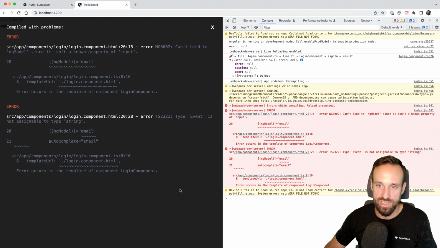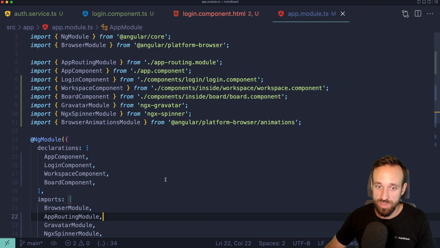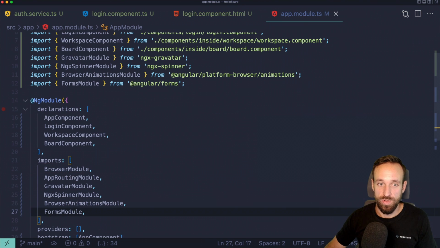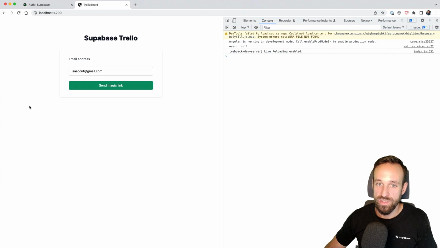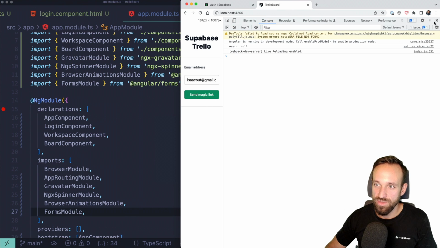Can we maybe do this side by side so you get a better view of this? Can't bind to ngModel since it is not a known property. Okay, that means we haven't added the forms module. Interesting. We're lacking some basics here, right? Okay, let's do this side by side. That looks a lot better. That looks better to me.